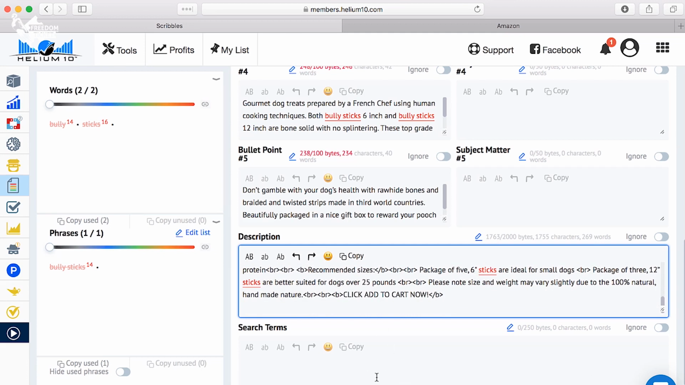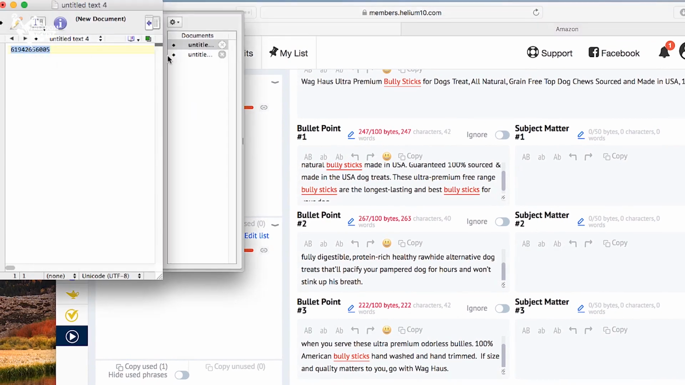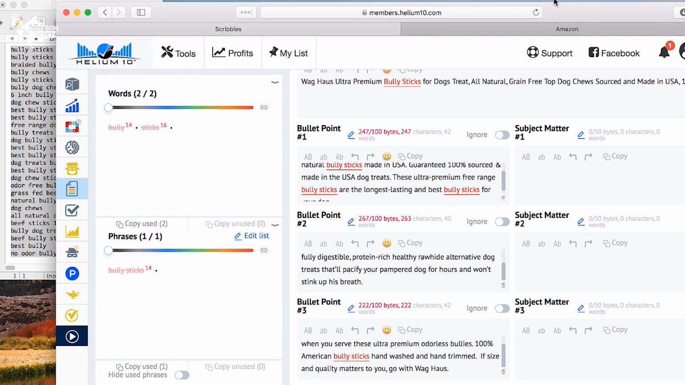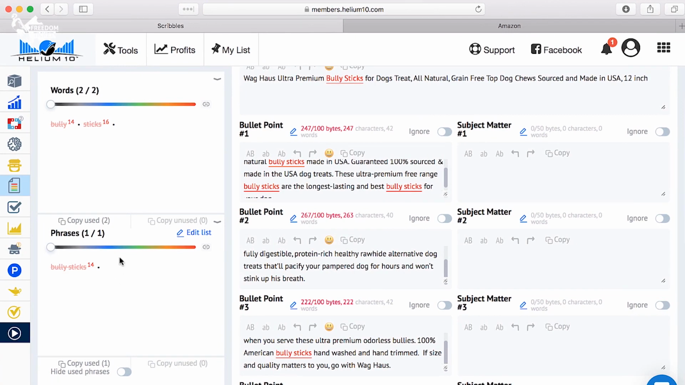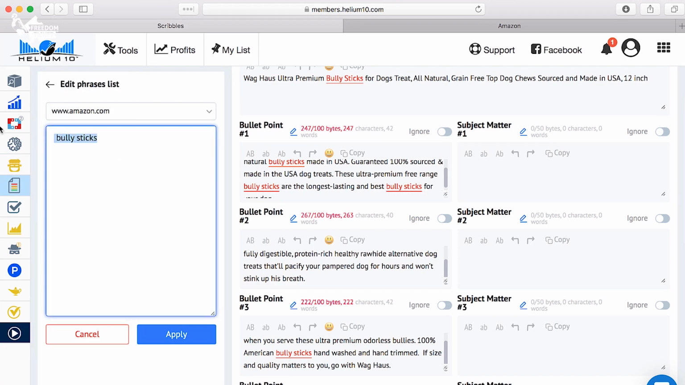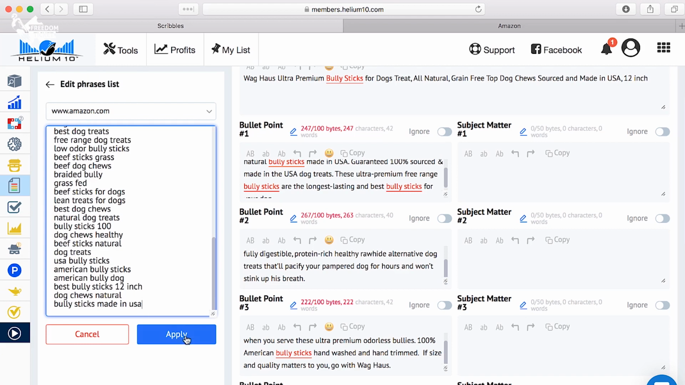I don't have my search terms filled in yet, and I don't have my subject matters filled in yet. I just entered one phrase over here, bully sticks, but I've done my research on all my keywords. So I'm just going to go grab my keywords here. This is my list of keywords that I'm going to be targeting. I've assembled this list from all my research looking at the competitors and everything else that we've taught in the modules here. So I'm just going to paste this entire list into the phrases right here, and hit apply.